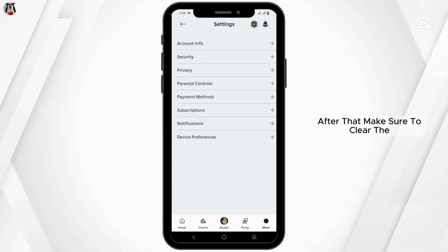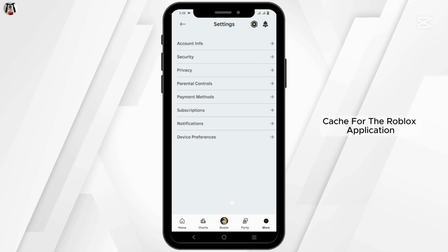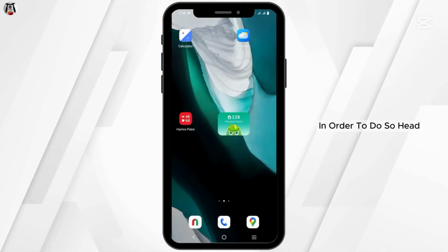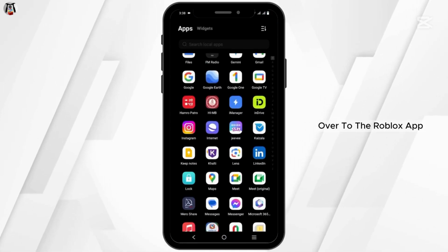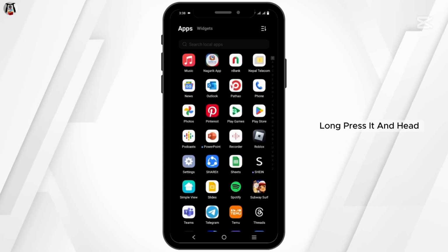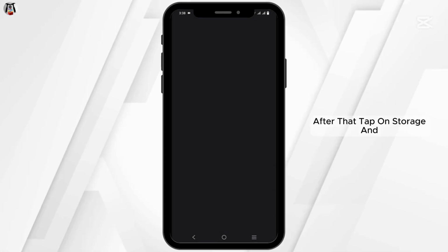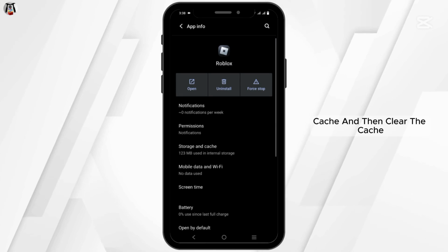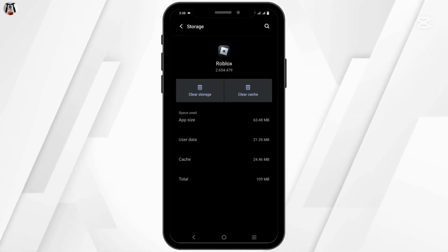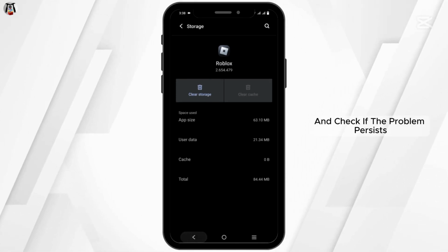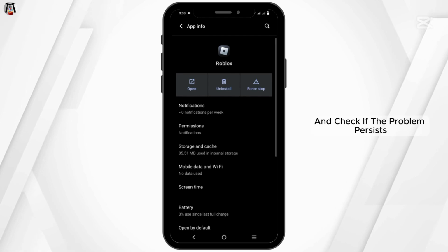After that, make sure to clear the cache for the Roblox application. In order to do so, head over to the Roblox app, long press it, and head over to the option App Info. After that, tap on Storage and Cache and then clear the cache. Once again, open the app and check if the problem persists.